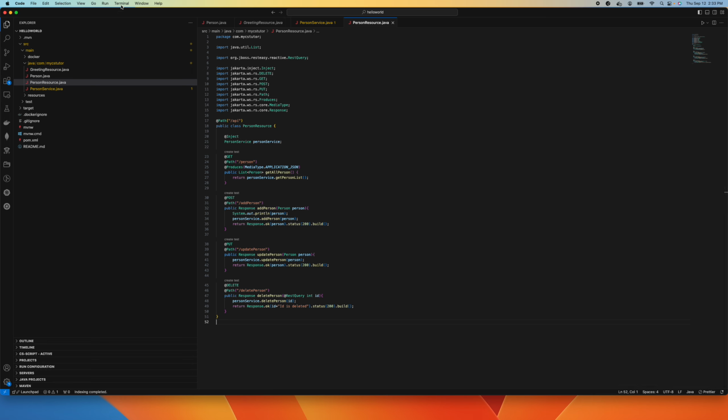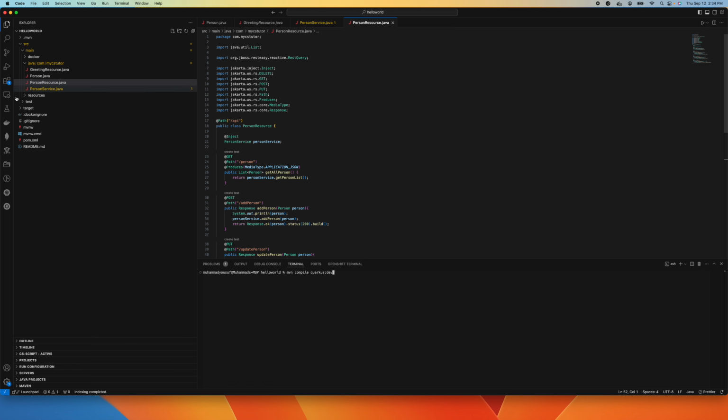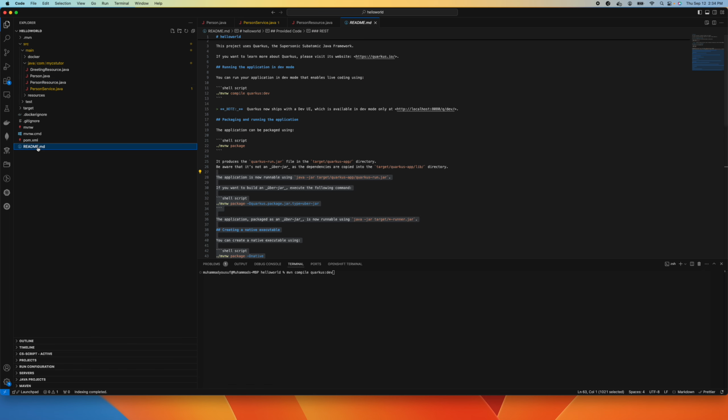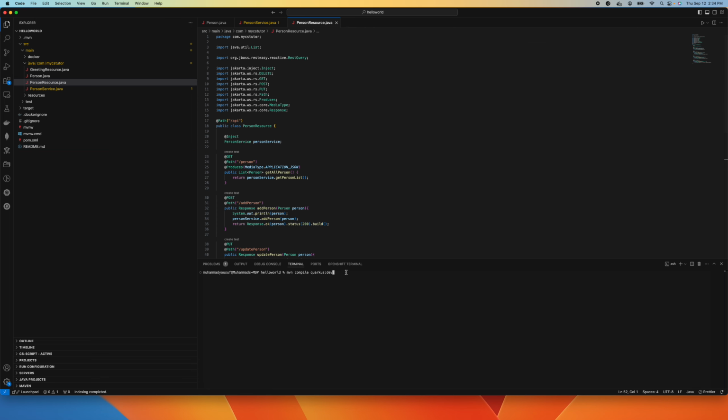So let's try to run this application. Open a new terminal, and if you recall, we use this command, maven compile quarkus:dev, and if you forget, you can go to this one and you can see here that's where we have it. So let's close this one and try to run this.